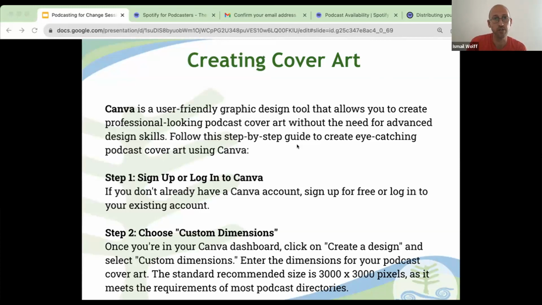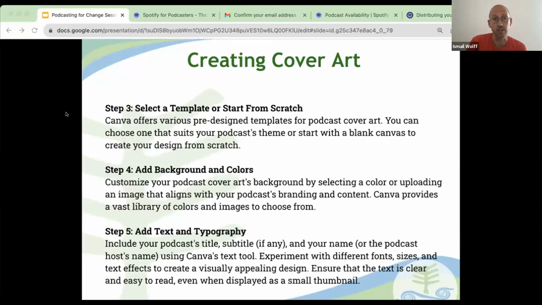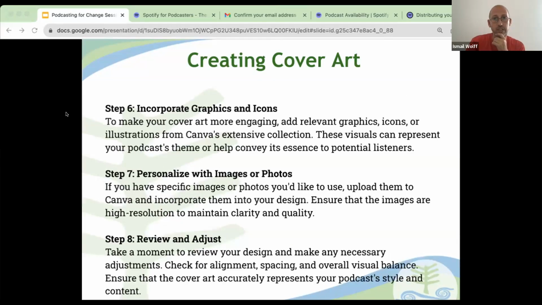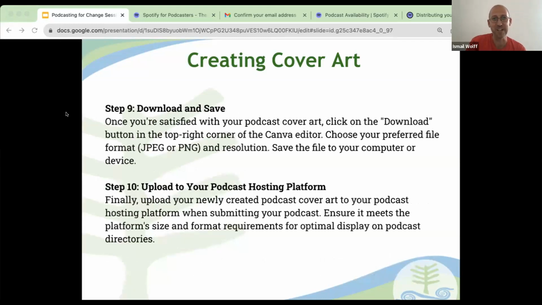So I'll just run you through these slides, which we will share afterwards. They will basically talk you through all the process and the steps to design that logo and that cover art step by step. But what I'm going to do now is run through a little example of how to use it and, hopefully, if things go well, show you how straightforward it can be.